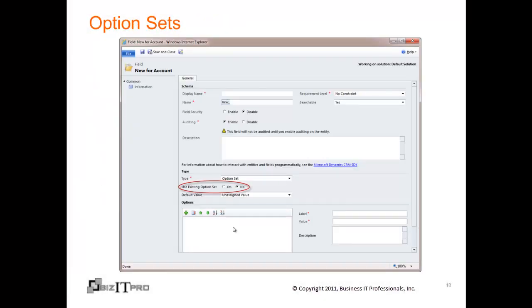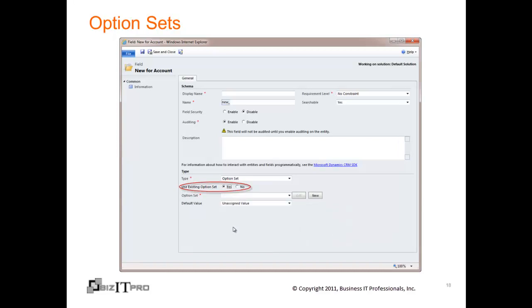Option sets. Option sets are basically pick lists, which we can configure the values of. As you can see here, we have checked the box for Use Existing Option Set, No. So what that means is we can define this option set right here on the same form. But another option that we have is to choose an option set that is defined elsewhere, or a common option set, so that we can share it amongst multiple attributes. In that particular case, when we click Yes on this option, then we have the ability to look up the name of an option set from the drop-down list and also to choose an unassigned value or default value.